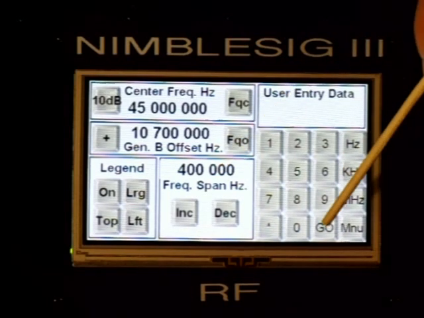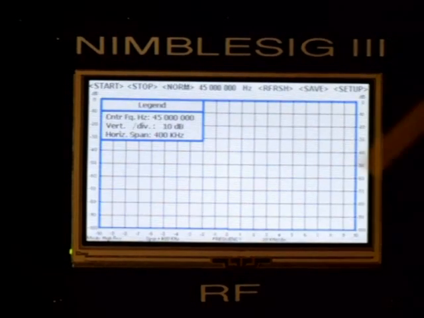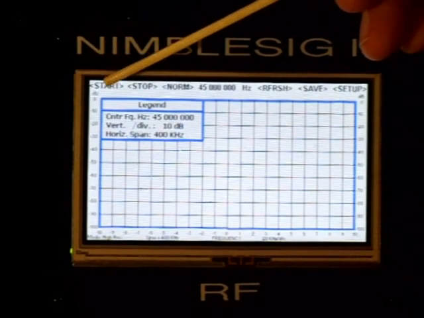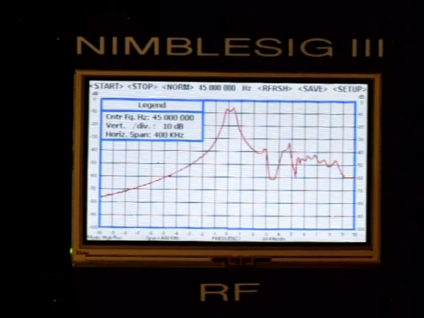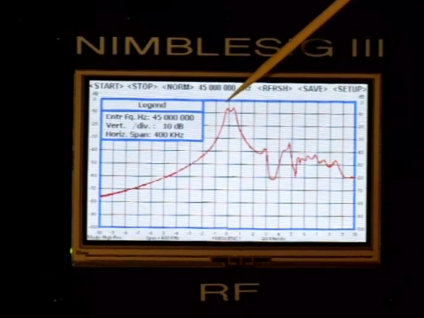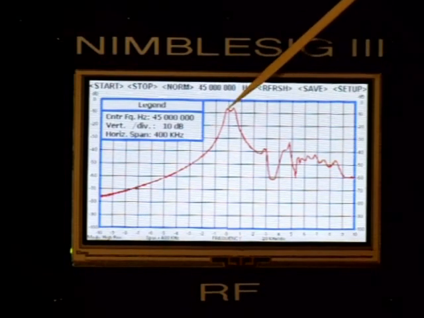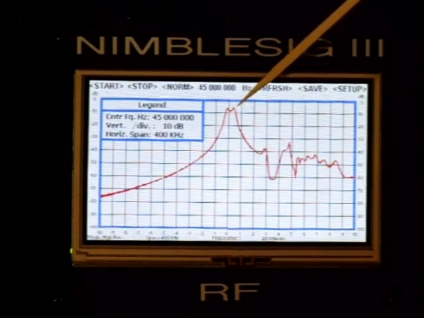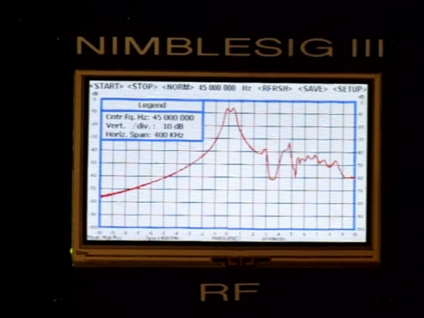To view the response of the filter, we press the Go key, which brings up the frequency response display grid, and press the Start key there, which started the generator, and now you're looking at the response of the 45 megahertz bandpass filter. You'll notice the pass band of the response at the top here is showing a loss of somewhere around 5 to 8 dB. Pretty hard to tell on this scale.